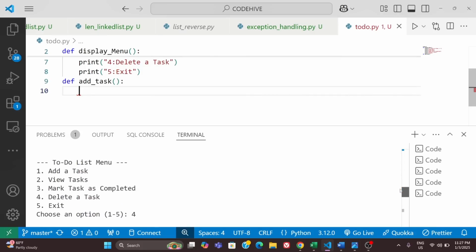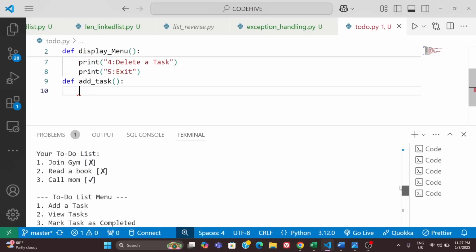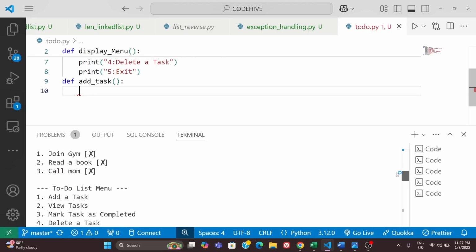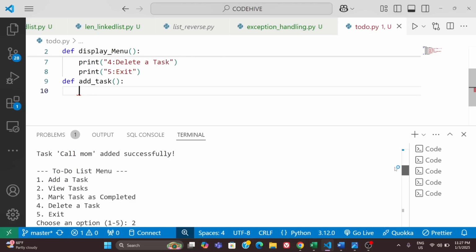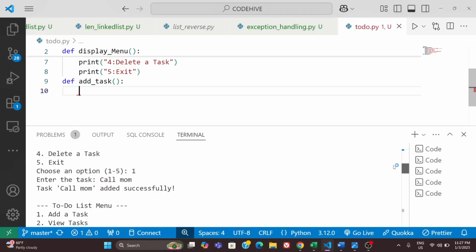Whenever we choose option number 1, that is add a task, it will ask us to enter the task, right? So here, like this. If I'm choosing option 1, next the user can enter the task. For example, here I added call mom. So here we need to get some input from the user, right? So for that, which task he or she wants to do.